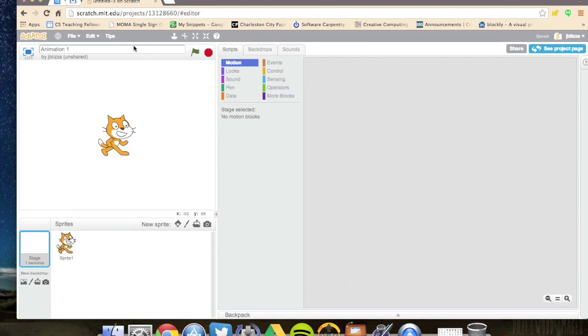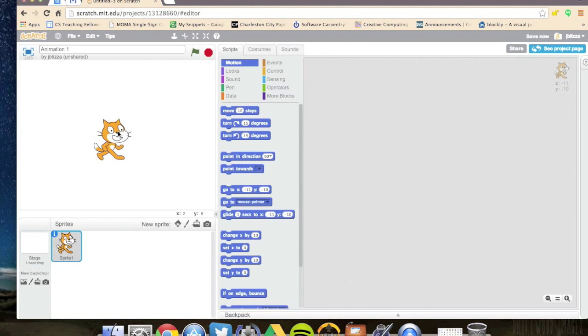So now that we've named our project, you'll see this little cat guy over here, right here. This is our sprite, and he's kind of like the character in a story. So we want to make our sprite do some cool things. The first thing we're going to try to make our sprite do is move.